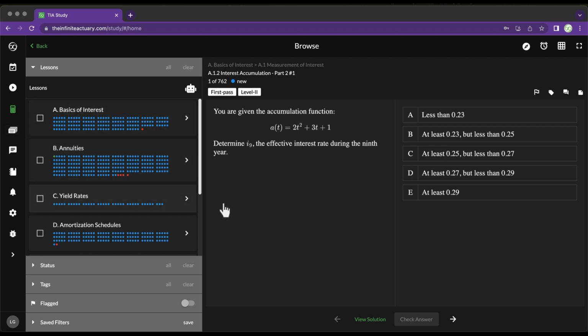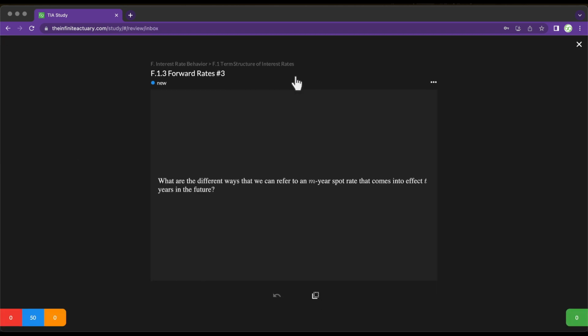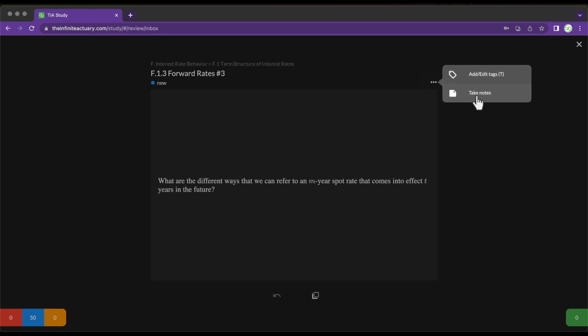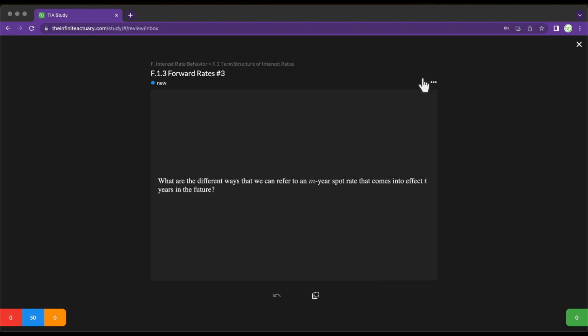We can also add notes to our review flashcards. So we'll click over into the Review tab, and let's start with our review inbox cards. In order to add a note to a flashcard, we'll use our three dots menu to get a drop-down that allows us to choose the Take Notes feature. As usual, that notes window is going to open on the right-hand side of the screen. We can add any kind of markdown that we could for our other types of notes. We can continue to add images and links as well. And when we're finished, we'll close our note panel and return back to our inbox view.